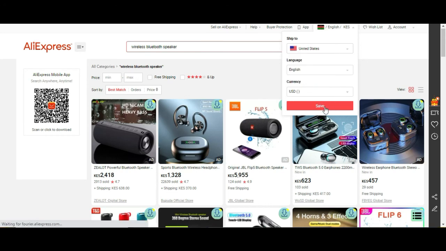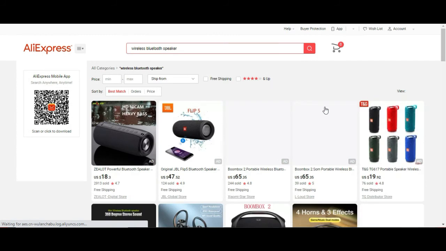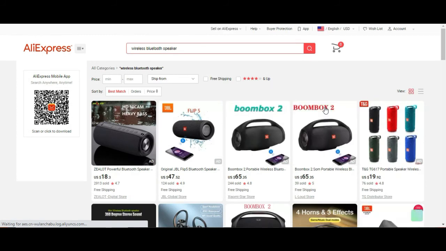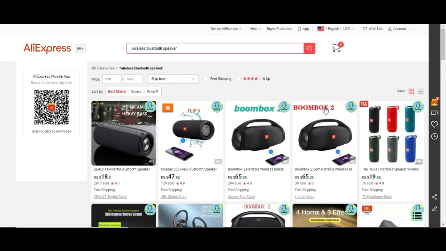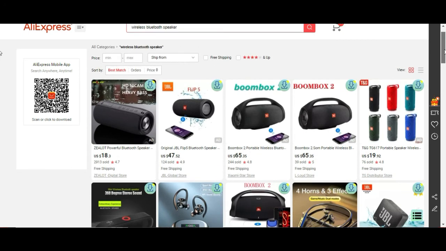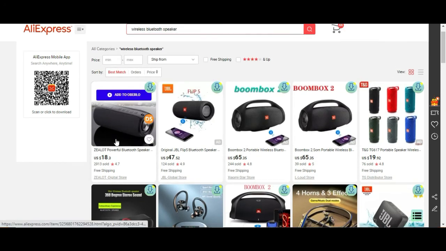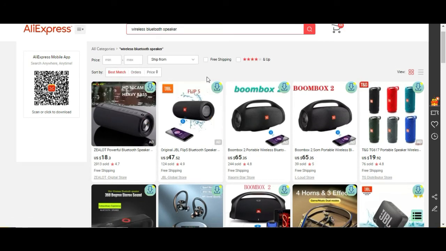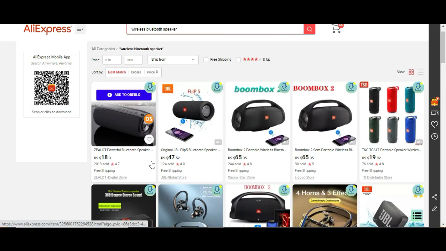You can also use a VPN if you want to see products that are really doing well in the United States. When you log into AliExpress, the homepage will show you products that are doing well on that site. The results are still the same, but altered a bit. So this is the top product based on the result. We've not filtered anything. It is $18, it has 2,913 orders, and it has 4.7 ratings.